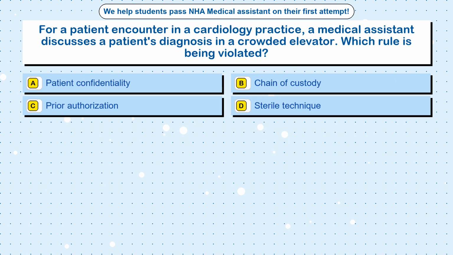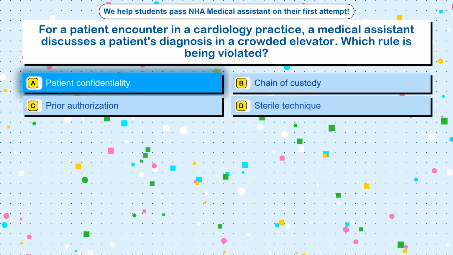For a patient encounter in a cardiology practice, a medical assistant discusses a patient's diagnosis in a crowded elevator. Which rule is being violated? Option A. Patient confidentiality. Option B. Chain of custody. Option C. Prior authorization. Option D. Sterile technique. The correct answer is option A.